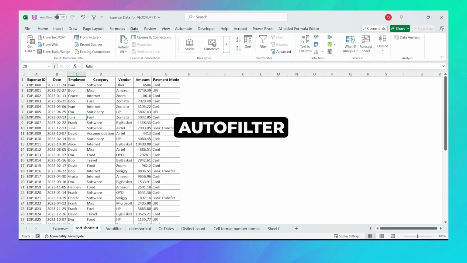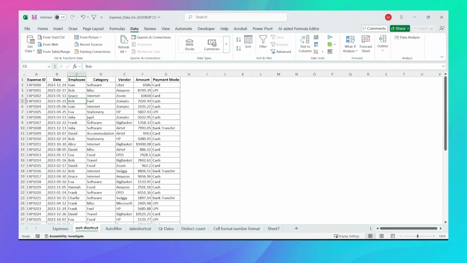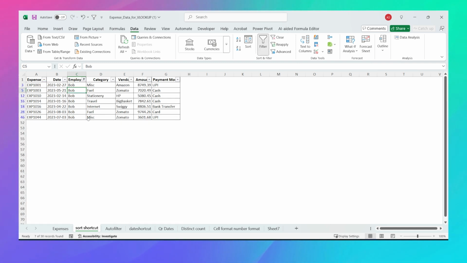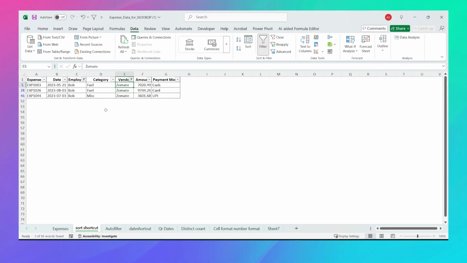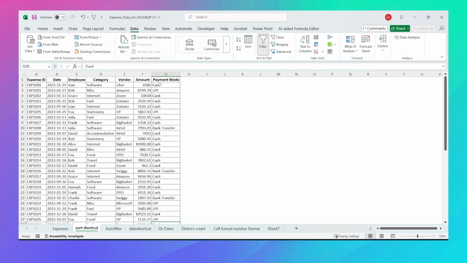Second trick is auto filtering. Just watch my screen. I want to see the Bob data. Without adding any filters, I can still see only Bob. In Bob, suppose I want to see vendor only Zomato, I can come to the vendor column, and I can see only Zomato. If I want to see only card, I can come to the payment method, keep my cursor on card, and I can see only card data. And you see the filters were applied automatically. And if I want to go back to the normal state, simple, I can use a shortcut and it's done.